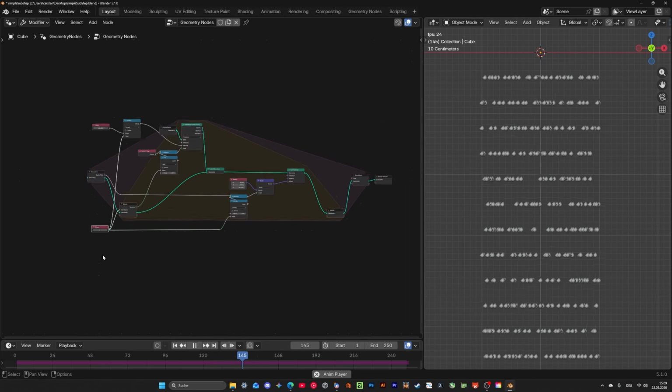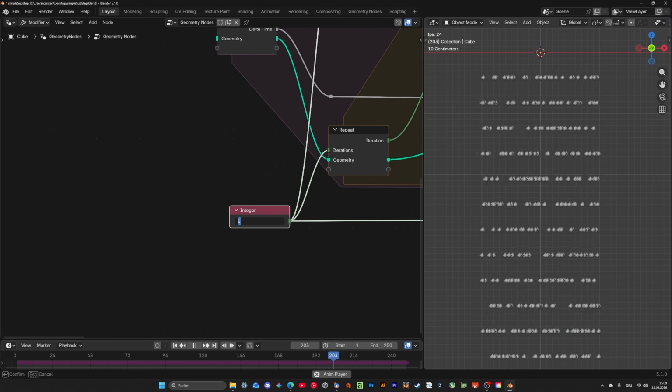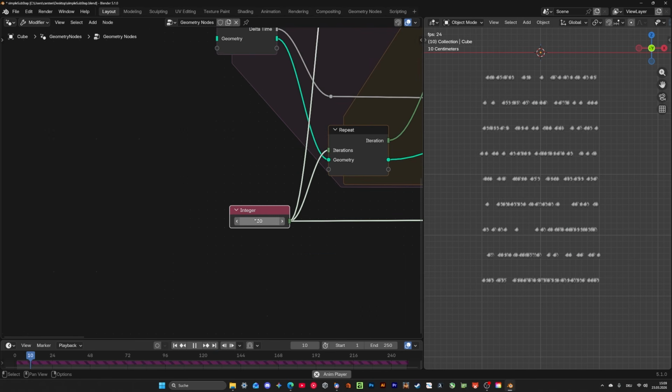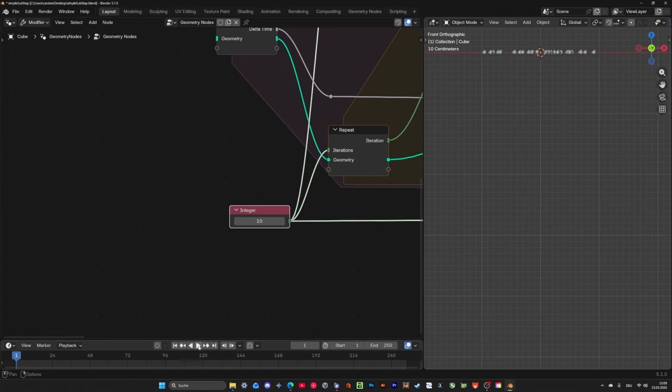If we add some substeps to the particle system, let's say 10 substeps, and we start the simulation, we can see those particles are spaced much better.